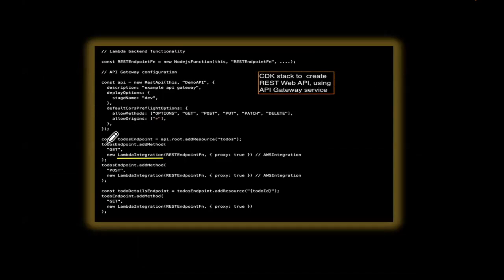Then that creates a resource or an endpoint for me. And then I'm indicating here what methods I want that endpoint to accept requests for. So here it looks like I'm accepting GET requests to this particular endpoint. And this is how we integrate the backend with our web API.